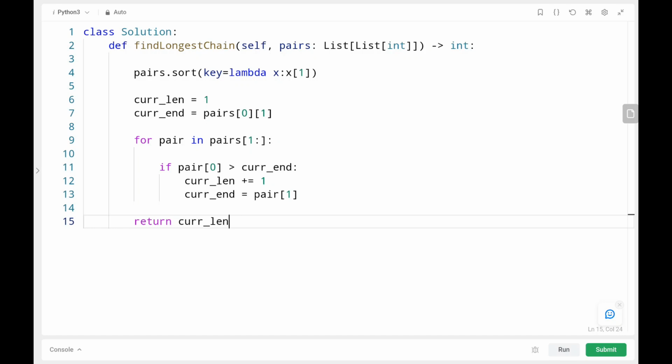Then we change the current end variable's value. Since we formed a chain, we make the current pair's second value my current end. I was not able to show this in the previous example since I haven't reached that particular scenario, but this is necessary to compare the future elements. Then we finally return the current length. That's all the code is. Now we will run the code.